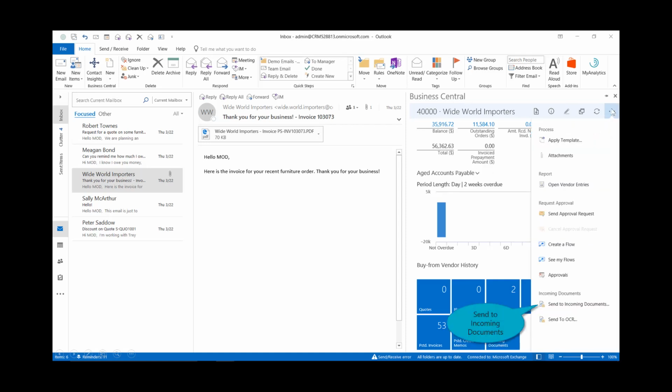Now, one step that's going to be a little bit different is now I want to send this to my incoming documents folder or file, if you will. And essentially, this is going to enable me to take advantage of some workflow capabilities or approvals before we go ahead and just send over a request and a purchase invoice. The other option, not highlighted here, but just below it, is to send directly to the OCR service. That stands for Optical Character Recognition.